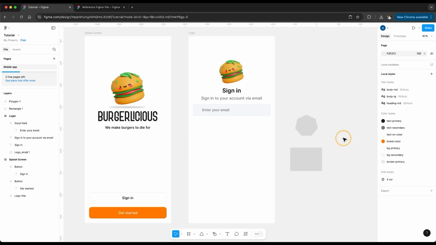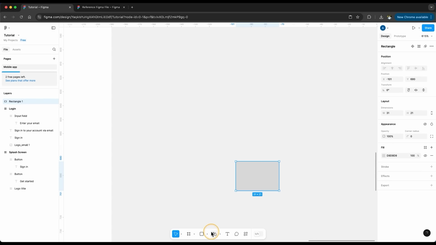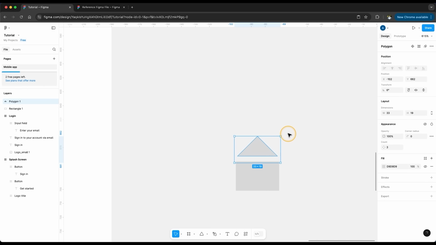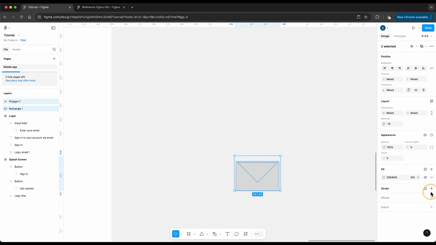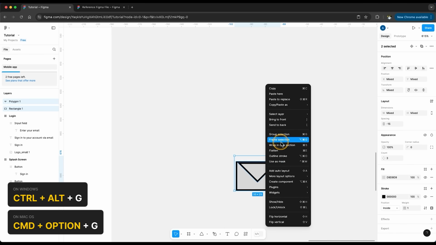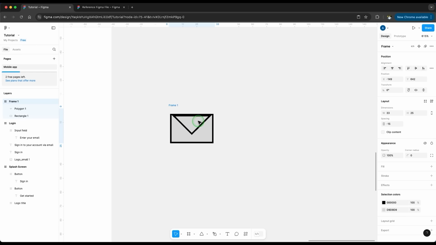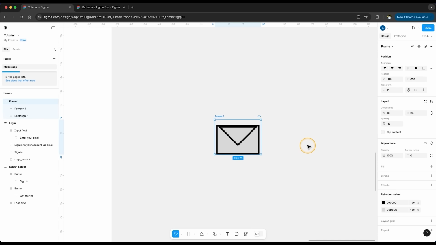We can use these shapes together to make different icons or patterns. For example, if I needed an email icon, I would use this rectangle like this and place a triangle on top of the rectangle like this and rotate it. By the way, to rotate, just hover on the corner till you see this rotation option and click and drag to rotate. Let's give them both a stroke and put these together inside a frame. Right click, select frame selection. Now I can move them together and we have our icon ready.